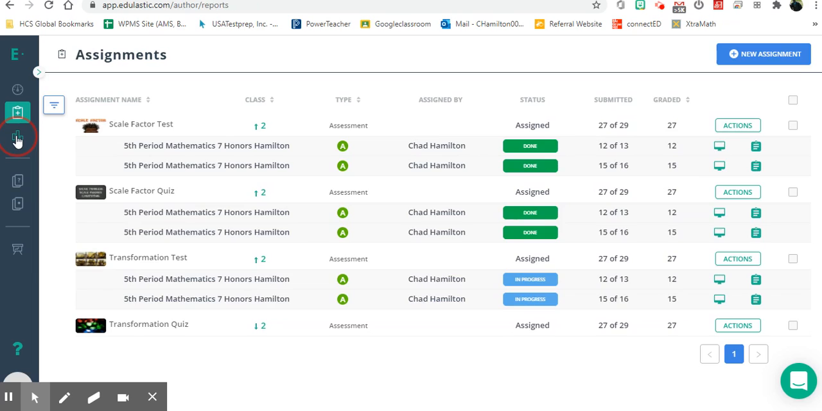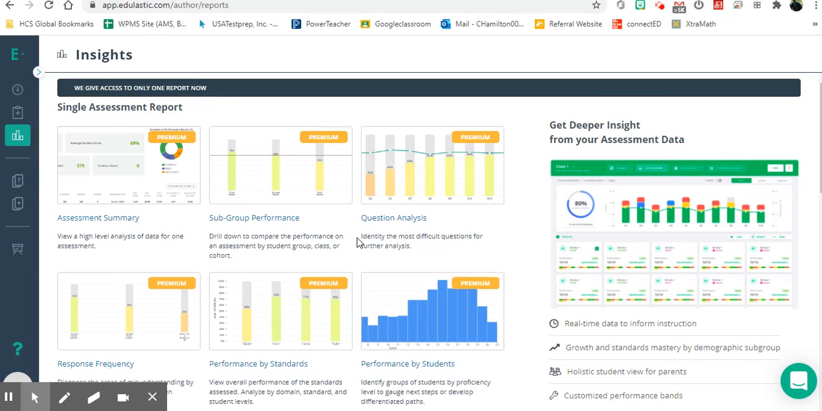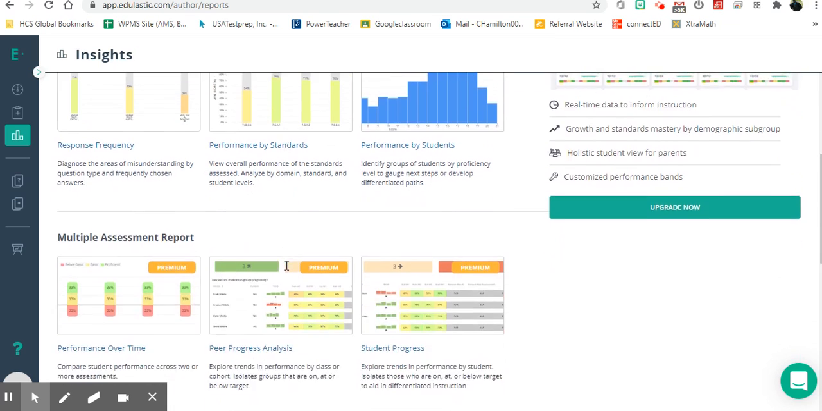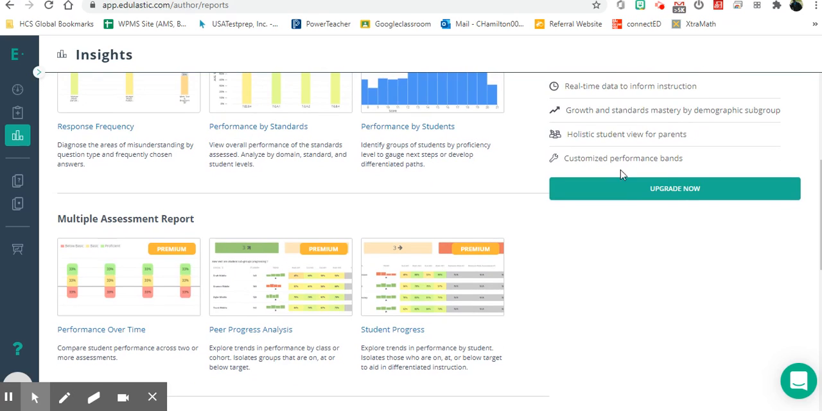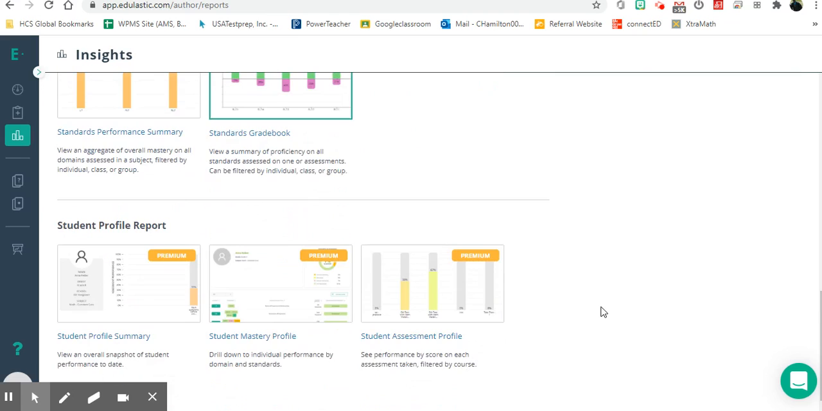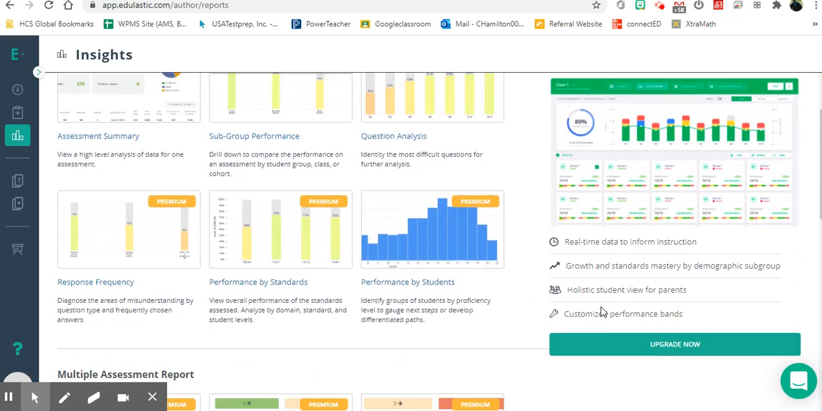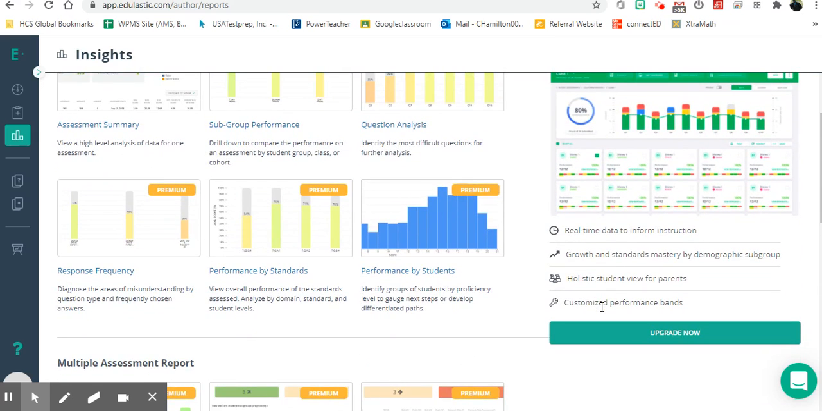These little bars are insights, but this is only if you have a premium package. You can get an assessment summary, subgroup performance, question analysis, response frequency, performance by standards. It goes on and on and on, but you would have to upgrade to get these features. Performance over time, student progress, student profile reports, standards mastery report. That's what the upgrade report gives. Even without the upgrade report, you still can see a great deal of data, and I will show you that a little bit later.